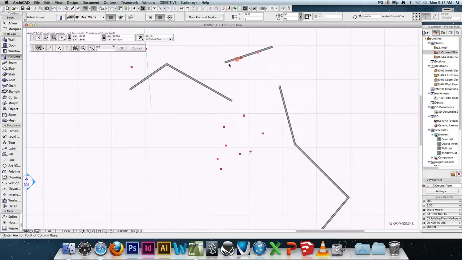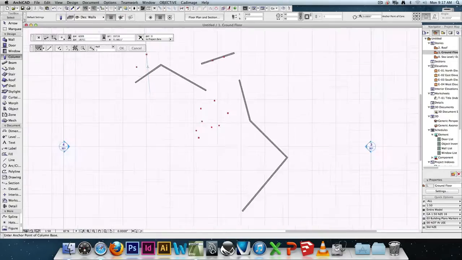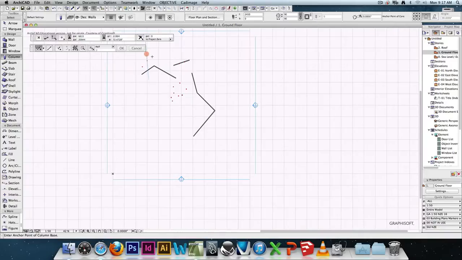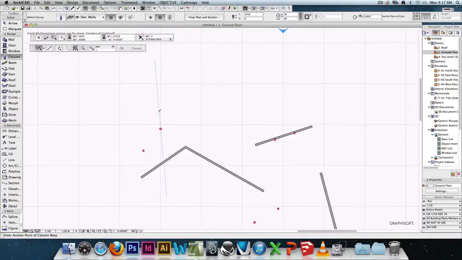Will it do it on this? Maybe not. That's the only one I can really see because it's the only one that's being intersected. Okay, so that's halfway between the end of the line and this wall. Get it? So if you can just rule a line through something and it's going to show you halfway between the two intersecting lines.